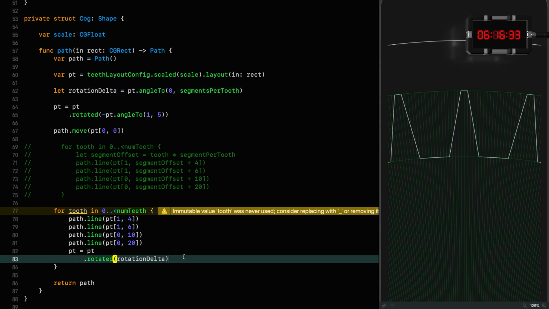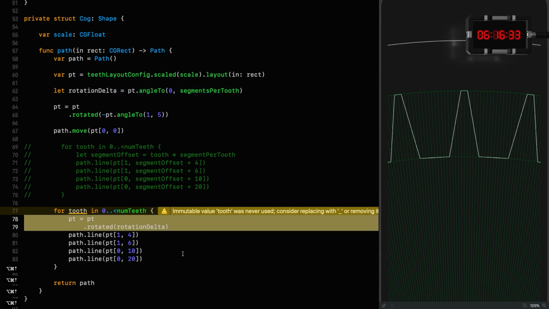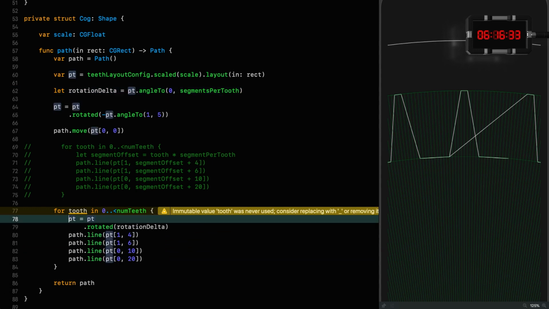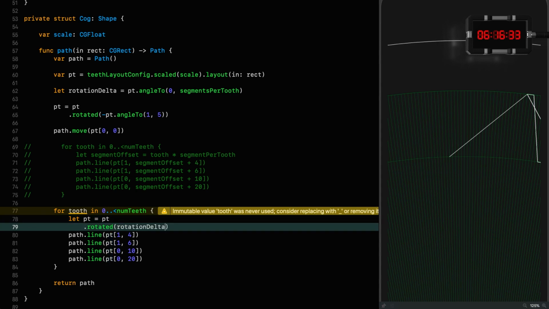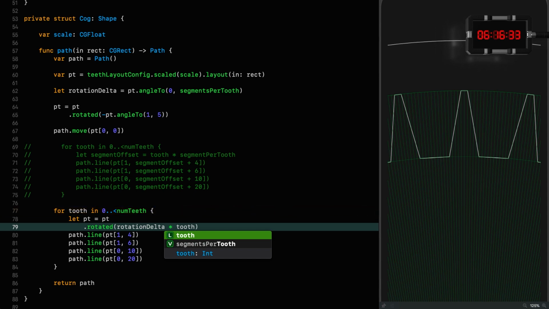Instead of this, I'm going to move this up and I'm going to shadow the PT variable here with a local one. And I'm going to call it rotation delta times the tooth that we're on. This is a better approach in this case because we are only going to be decorating the layout guide once for each iteration. So we've got good performance. It's easy to understand. I think easier to understand than the original version. So I'm going to use this version going forward.